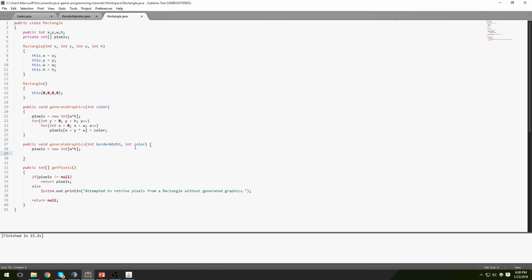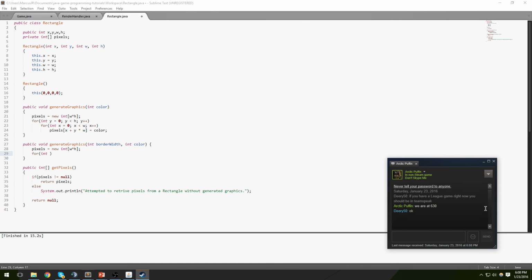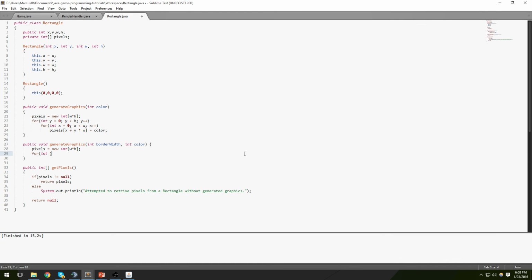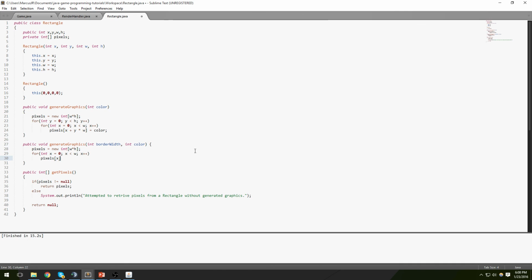So what I want you to do is loop through. And you know what? I'll start you off. If you want to render the first row of pixels, we want to set x equal to 0, x is less than width, x plus plus, because this is going to be a 0-based array, so we want it to be less than width. And pixels x is going to be equal to color, right? That's as simple as it is. That's the first row of pixels, the top row.